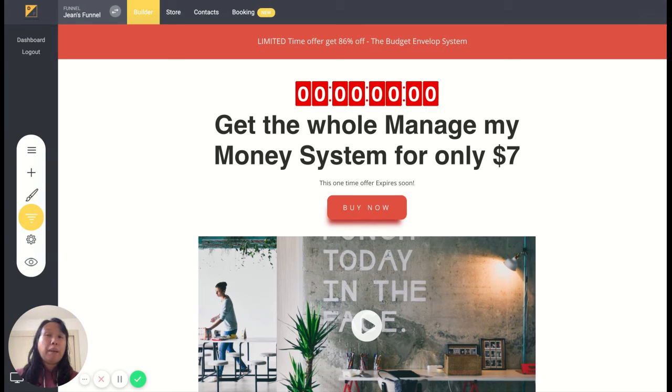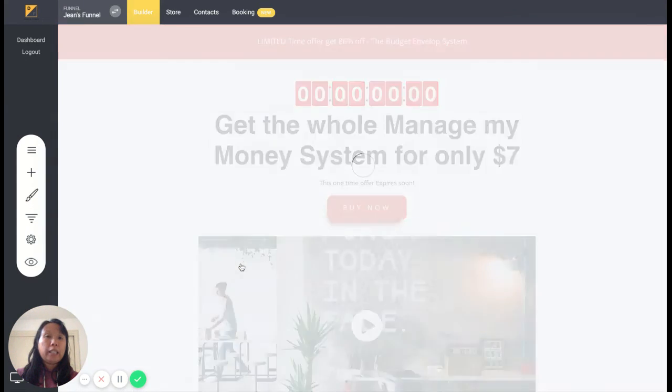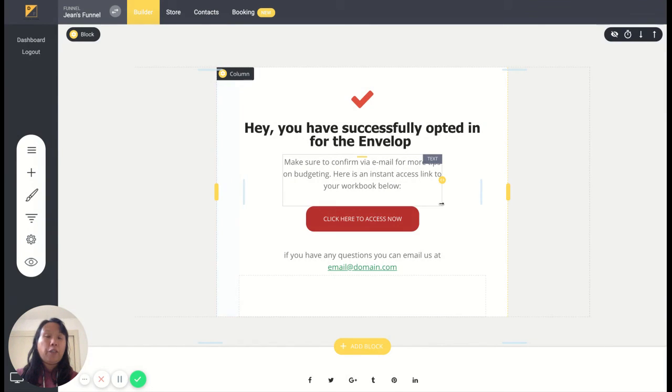Most other landing pages and funnel setups are very complicated, requiring a lot of integrations, and everything here is set up within Design Frame. And then the last thing is that this success page is sort of the congratulations and thank you for opting into my lead magnet page.